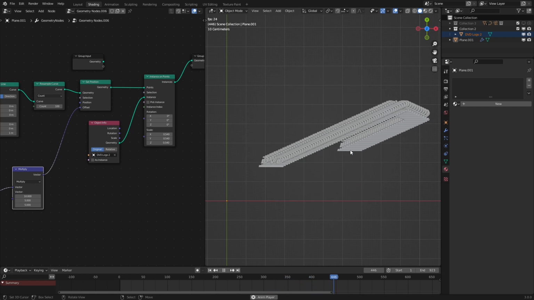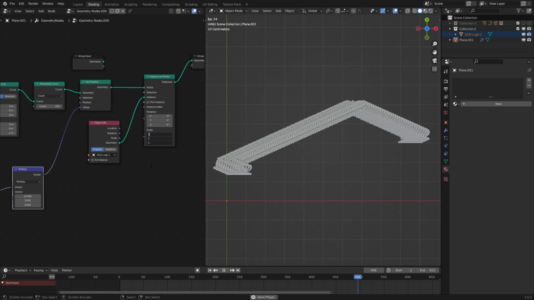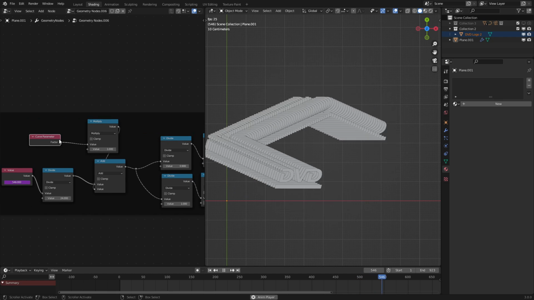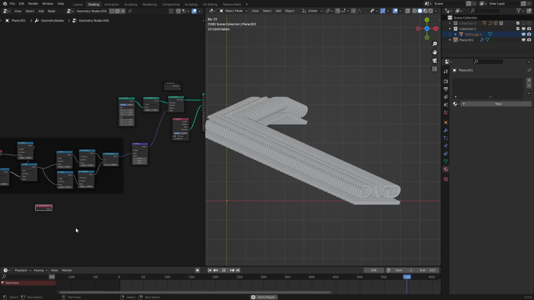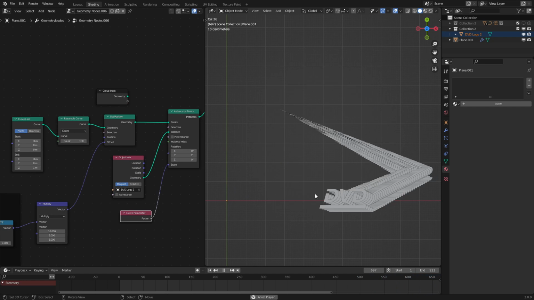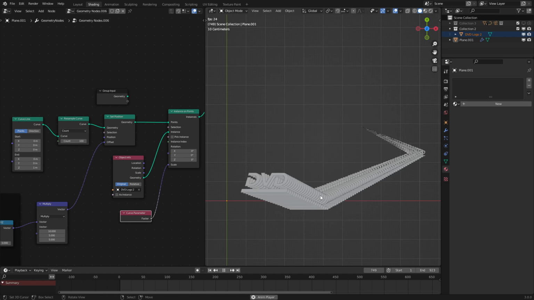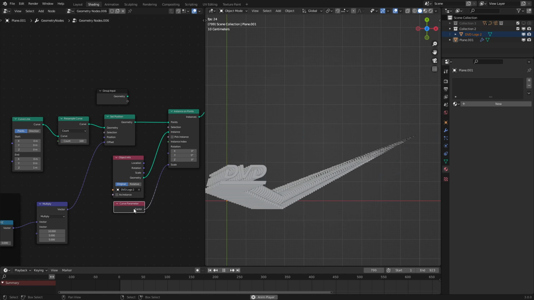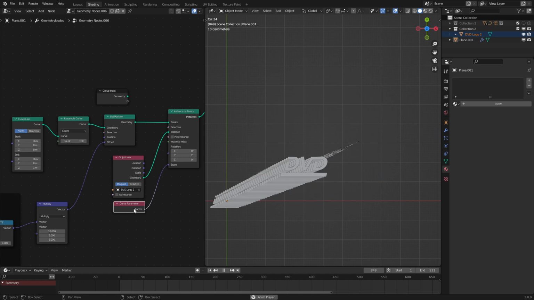But we want this to shrink over time. So to do that, let's set that to 0.1 and input our curve parameter into the scale. Let's just bring that over there. If we hook that up into the scale, we could see it shrinks over time, exactly what we want. And yeah, that is basically the entire effect for bouncing it all.